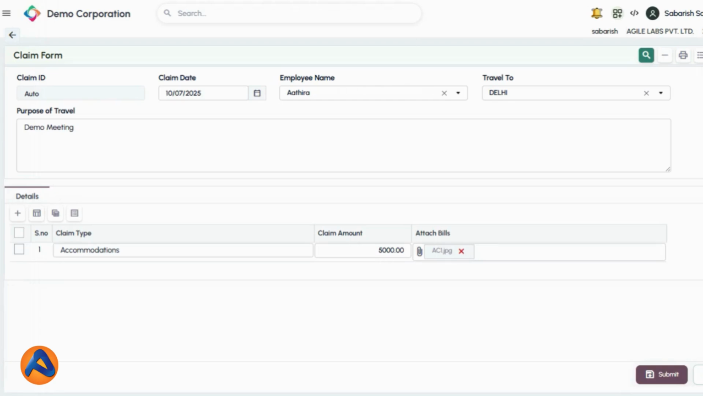And now this is done. So these are all options that are available in the grid. Now I'll submit this. So this is being saved. So your data is there.